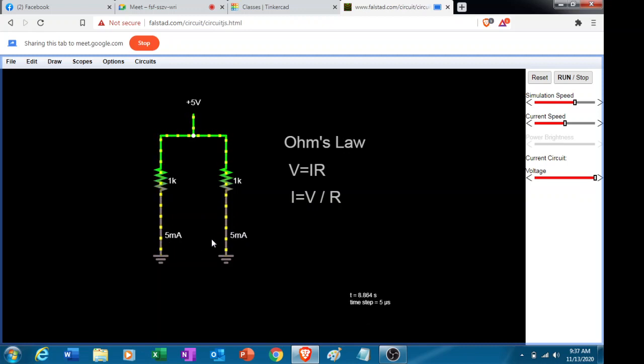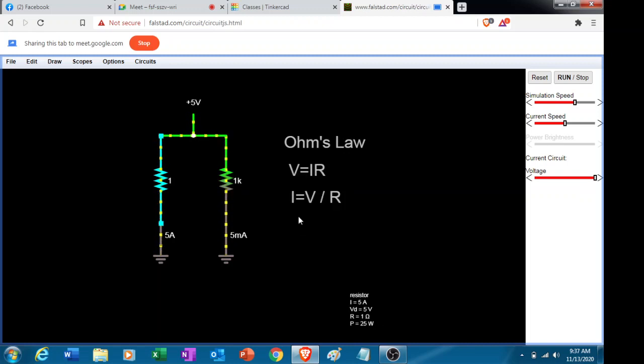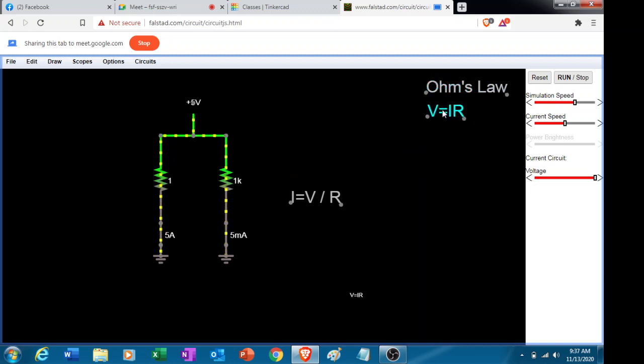Am I clear with this Ohm's law demonstration? If we're going to make the resistance lower, let's say 1 ohm, which is a very small value, you notice that the current is greater compared to the 1 kilo ohm. Okay, so we'll just set aside the equations.